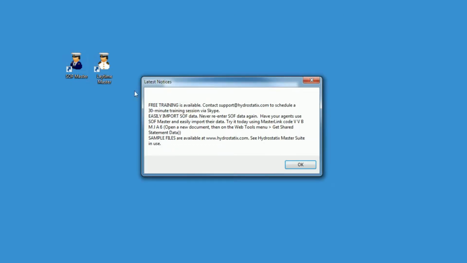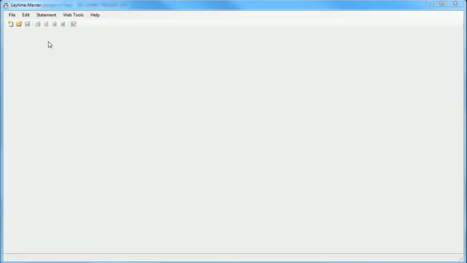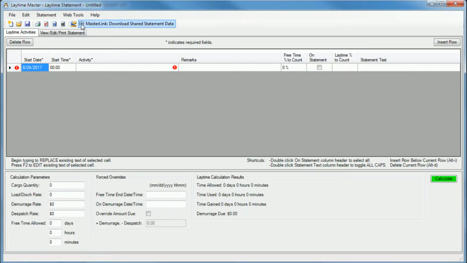Now we will open Laytime Master. Laytime Master is the companion to SOF Master. It's what your client will use to perform laytime calculations. First, they'll need to open a new laytime statement.